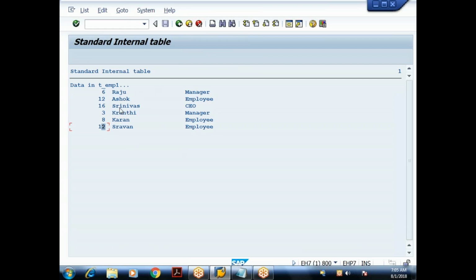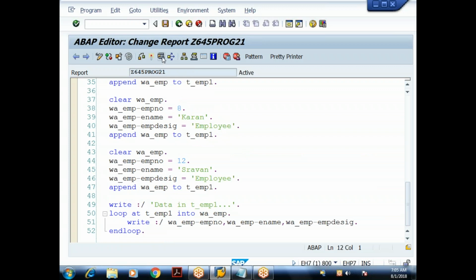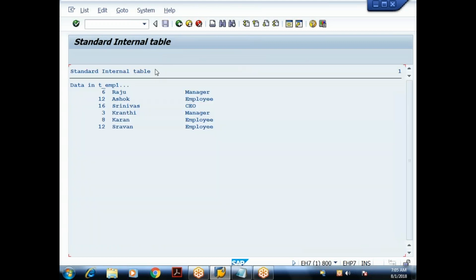So my requirement is, if you want to display this data, we have to use a loop statement and display. Now every time we may not be interested in all the records. I want to read a particular record of the internal table. I'm interested only in a particular record. I repeat, what is my requirement? I want to read a specific record from the internal table.